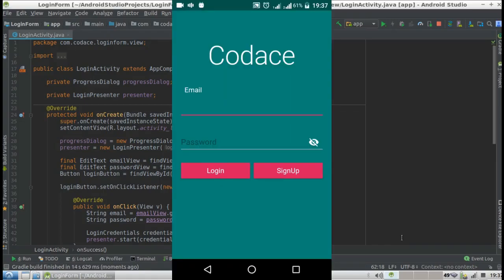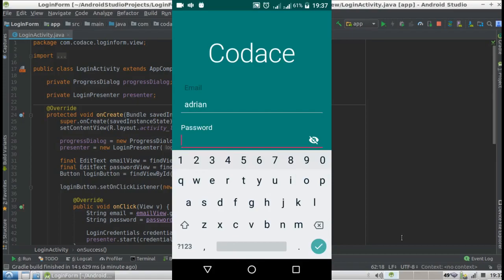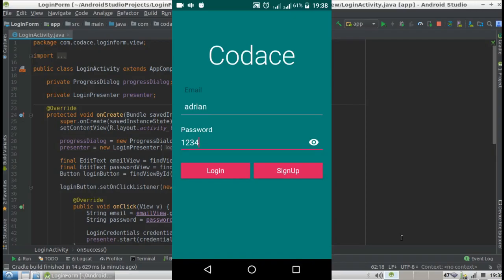Our app is ready, so let's check it. Let's add an email. Let's make an error first, so you can see that the error is working. As you can see, the email is not right. The password only contains 4 characters. Just click the login button. It says the email is invalid.